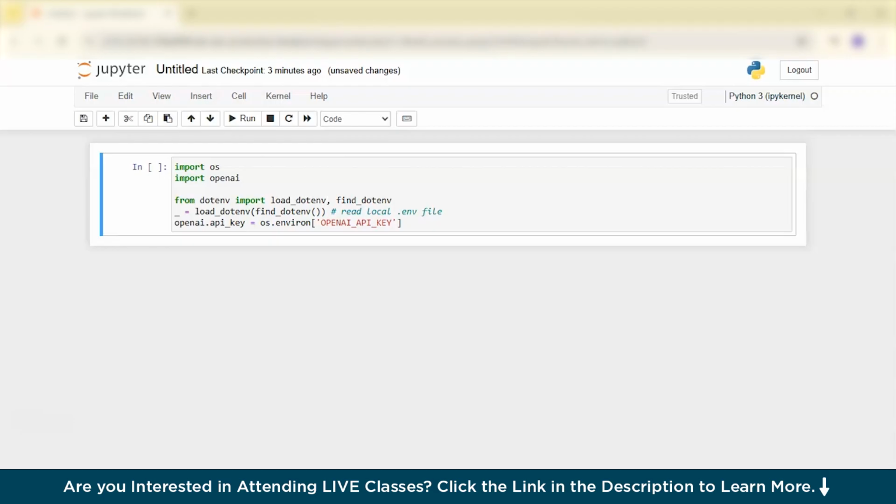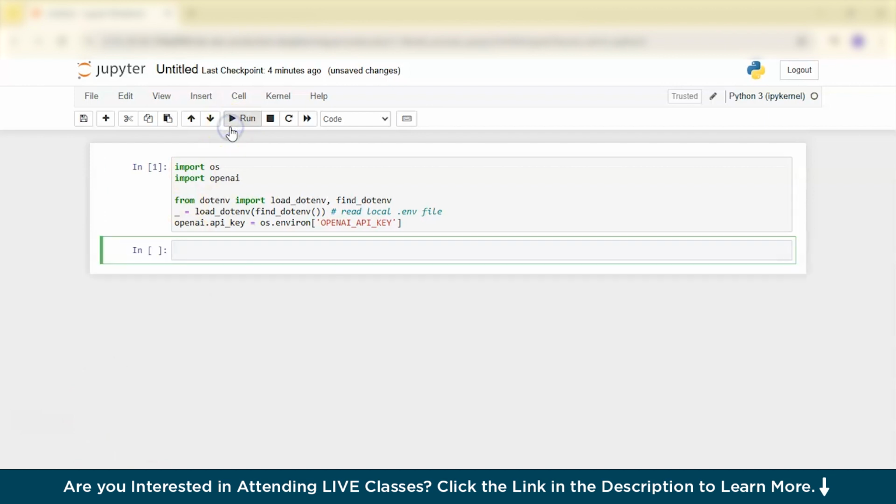This is crucial because it makes the API key from your .env file available to the Python code as an environment variable. So finally, the OpenAI API key is pulled from the environment using os.environ OpenAI API key, and it's assigned to the OpenAI API key attribute. So any calls to OpenAI's API are authenticated using that key. This way you can actually use OpenAI's services like generating text without exposing your sensitive keys directly in your code. So let's run this.